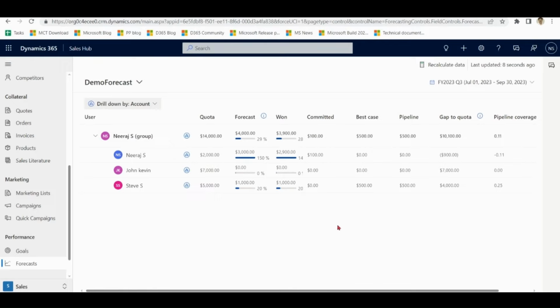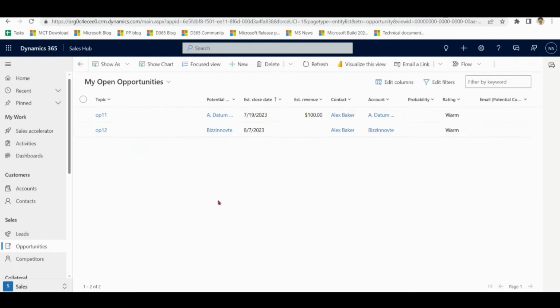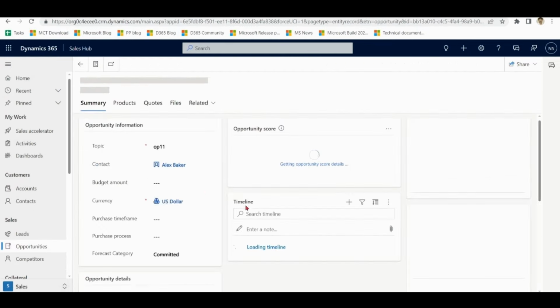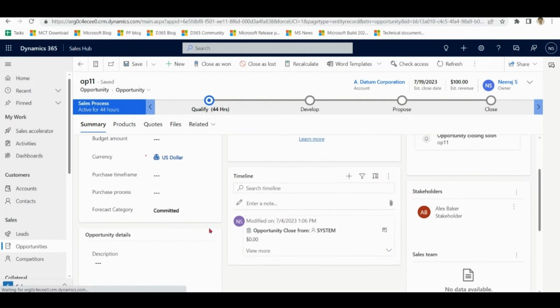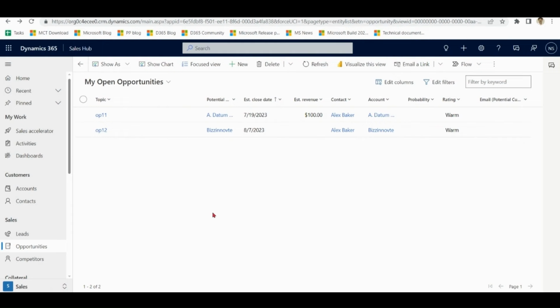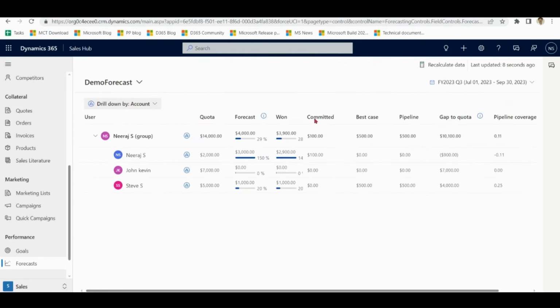You notice that we have something like committed, best case, pipeline. How did it come? Basically, for all the opportunities, we have filled the forecast category. You can choose the best value as per your business requirement, but you cannot choose won or lost because they are done by the system itself when you close as won or close as lost. So different opportunities are in different forecast categories, which is being shown over here.